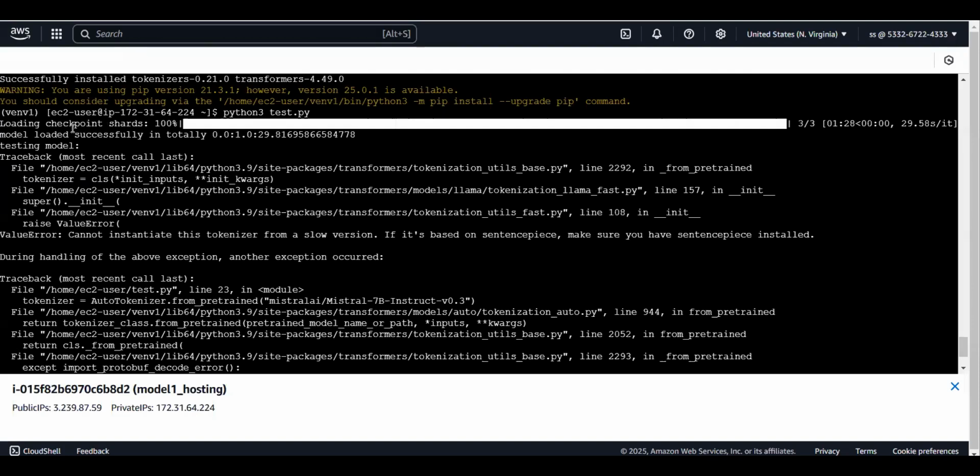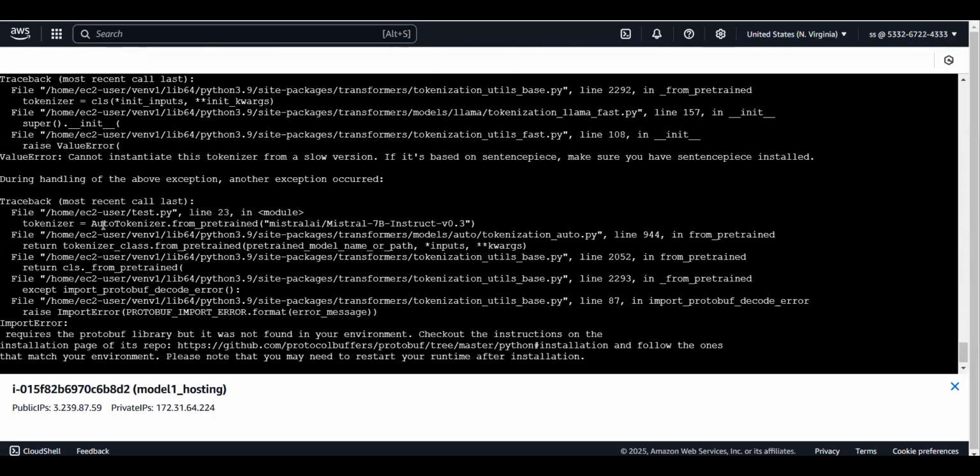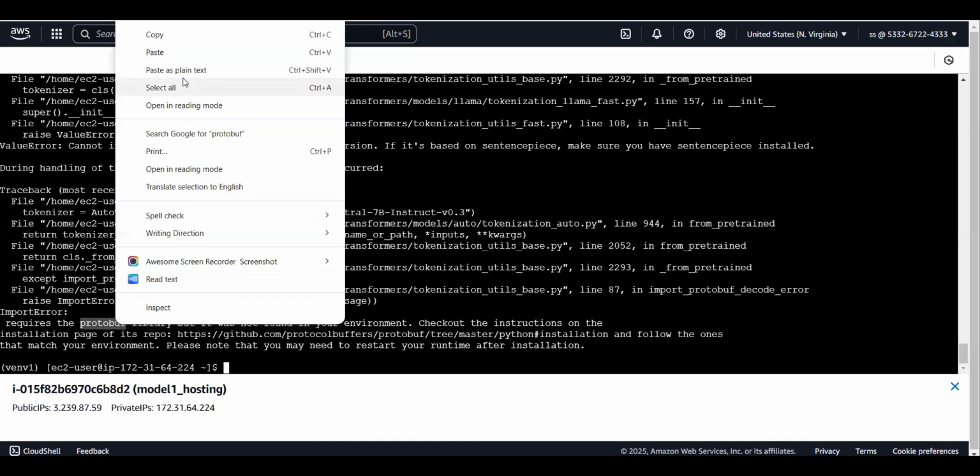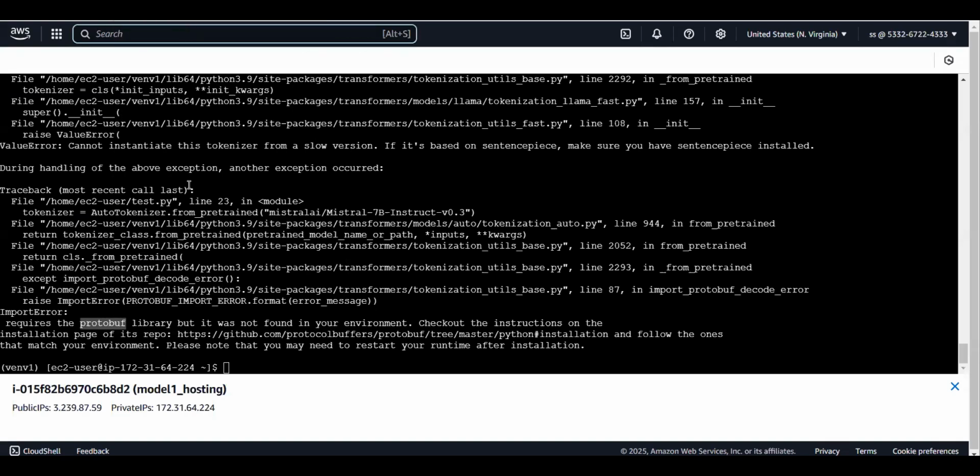Now you can see the model is loaded successfully, but while loading the tokenizer of this model, it is asking again for a dependency, that is protobuf. I'm copying it again and I want to install it.